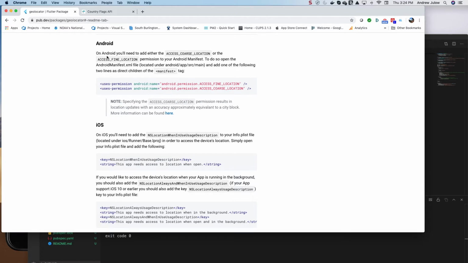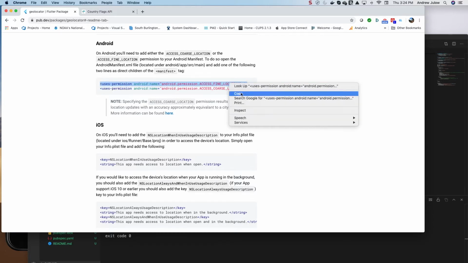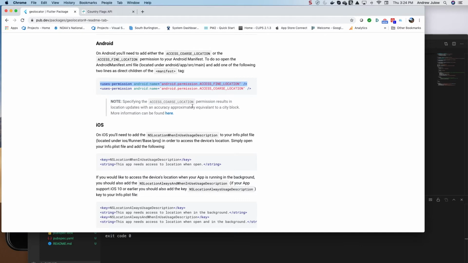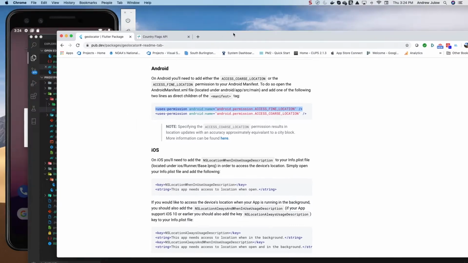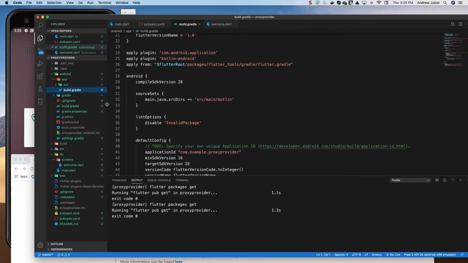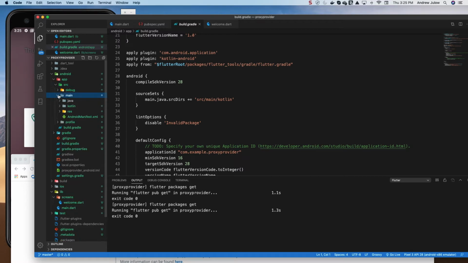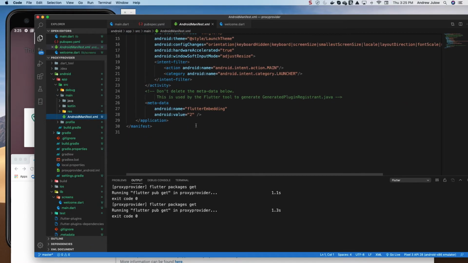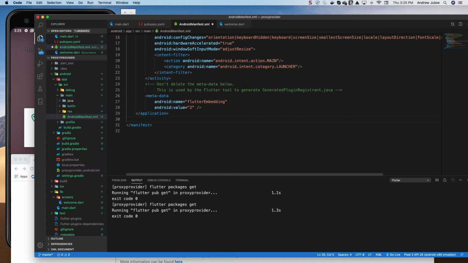For Android, you can select either fine or coarse location. I'm going to select fine because we are going to put speed in this application, and so we want a good read on exactly where the person is to have a good measure of their speed. And that goes in your Android manifest, under android app src main, before the manifest closing tag and after the application closing tag, just like that.